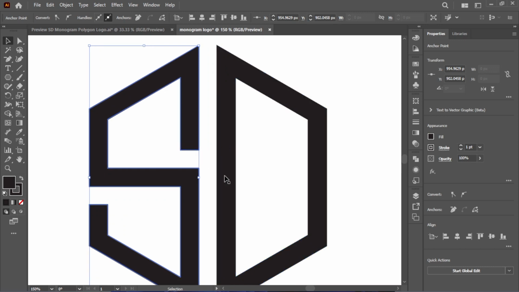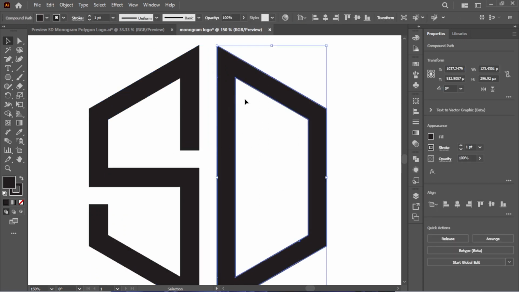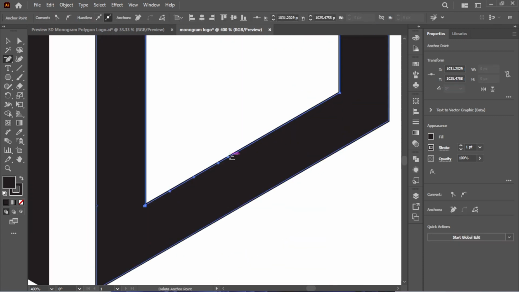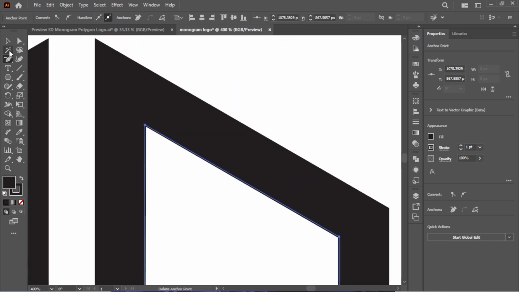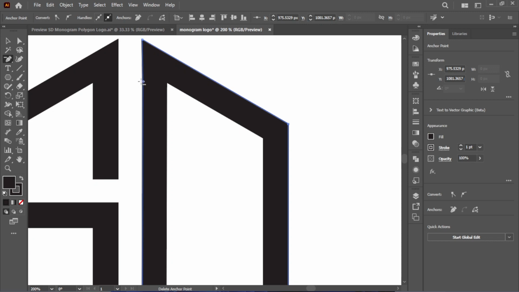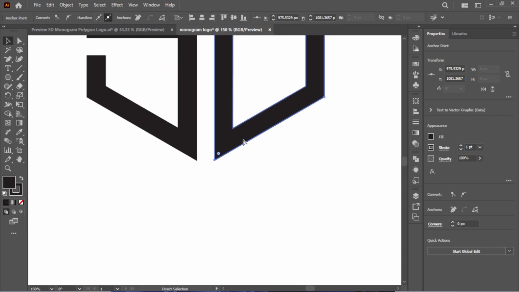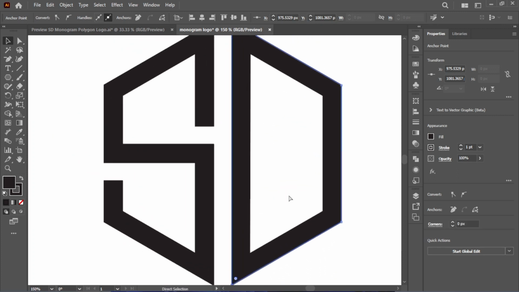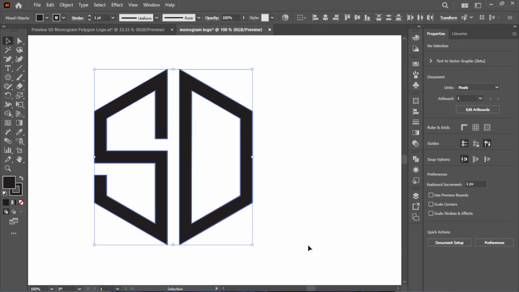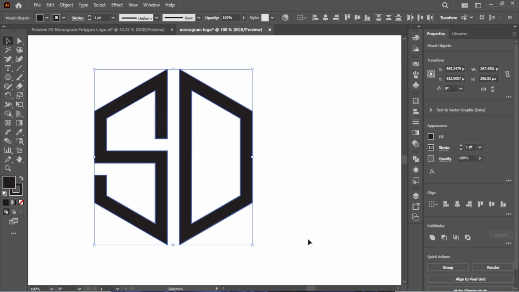So guys, I think that's all for us. So let's also do the same to this particular letter D. All right, so that's all for now. We're able to have a perfect shape of S and D as a logo in polygon shape, right?